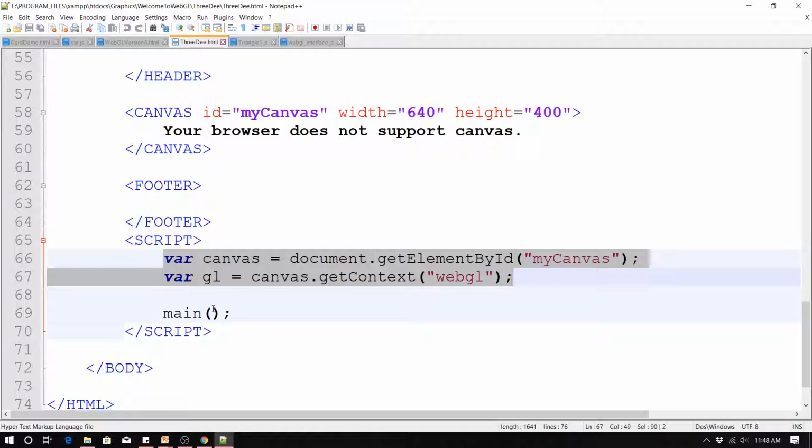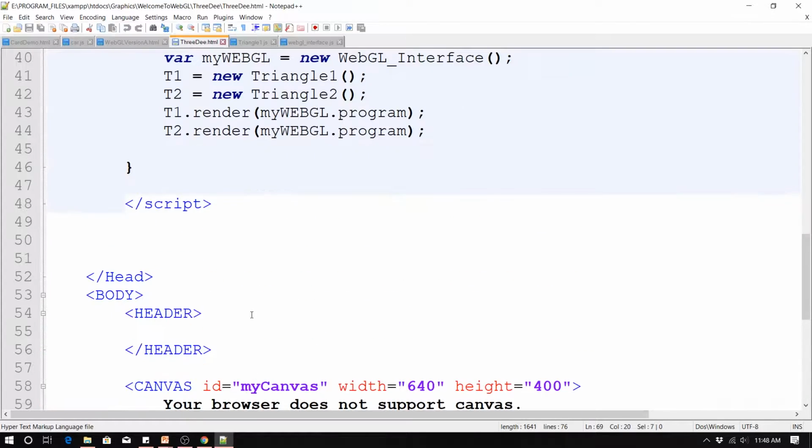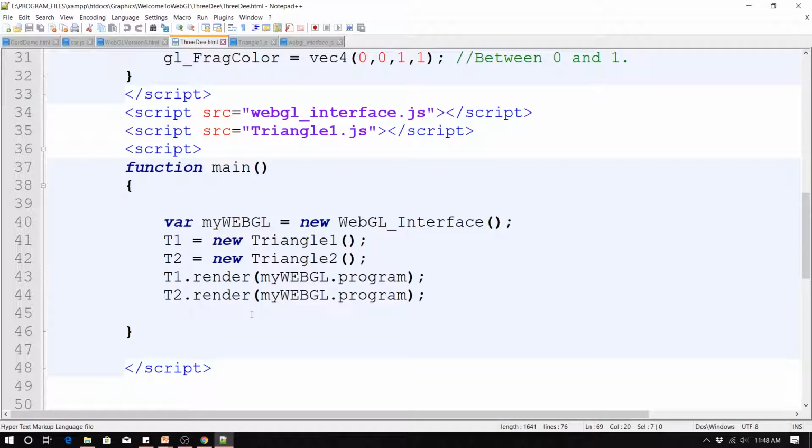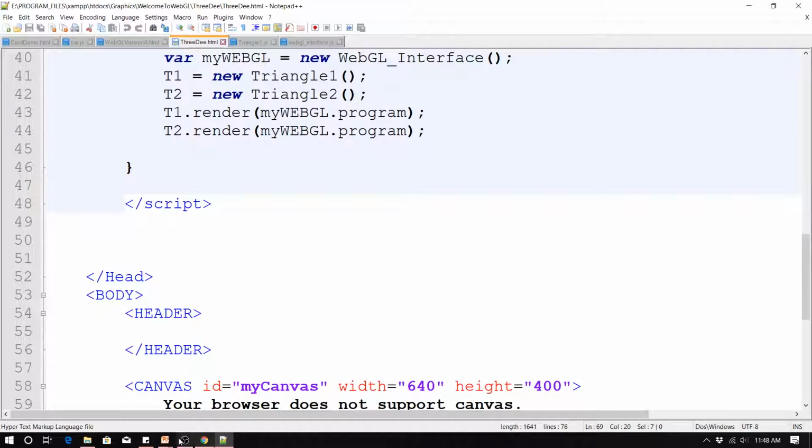I have a main function here, which, to be honest, I should make a class, but let's see, how do I want to do this? What do I want to introduce first, shaders or the interface?